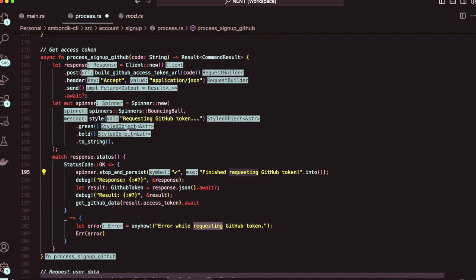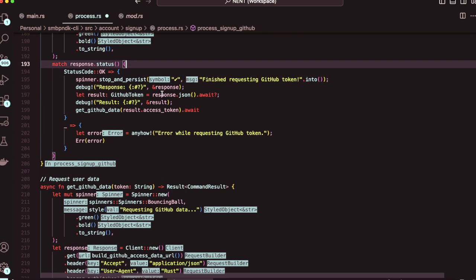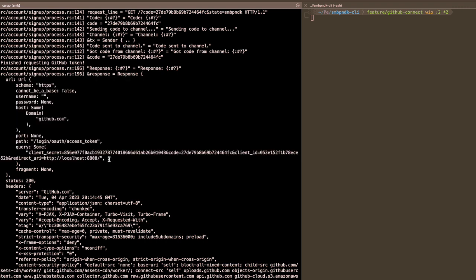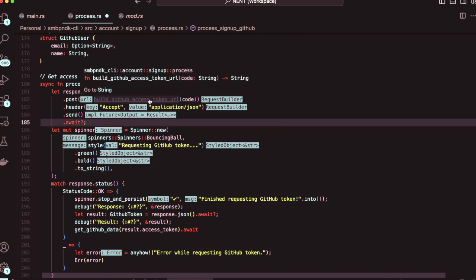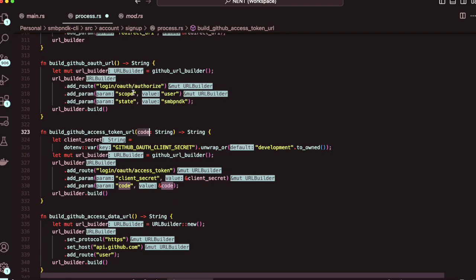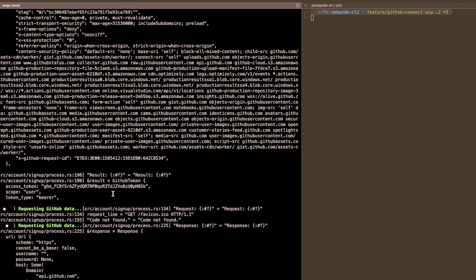I need to fix the spinner message, by the way. Anyway, this request will be like this. This is the response from the access token endpoint. This is the path, and this is the query builder that I have somewhere here. I need to pass around the client secret, and then add the parameter here, and then the code that we got from the first call, and that's it. And then there are the headers, and then we got the result.